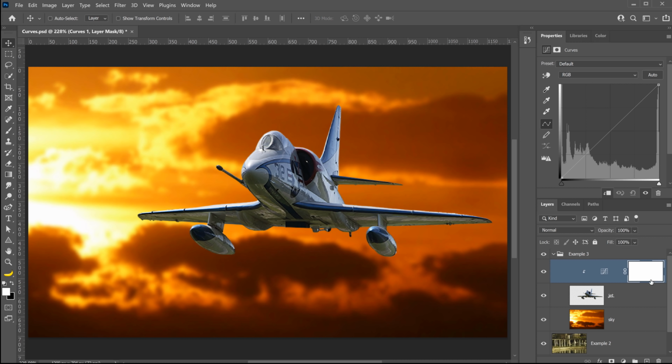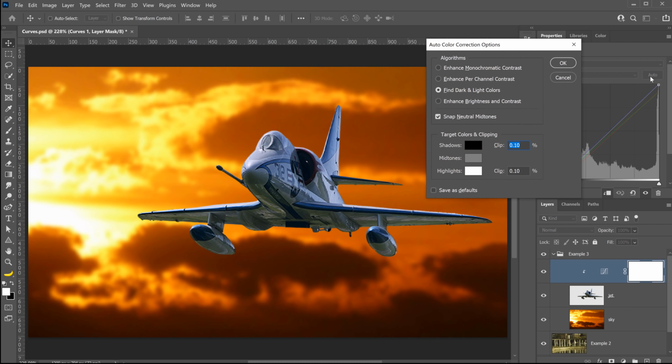So now that we have our curves adjustment layer clipped to the jet layer, I can hold Alt on Windows, Option on the Mac, and click on Auto. That will bring up the auto color correction options. And from here, you can see that we have target colors. Earlier, we used black and white as our shadows and highlights. And if we're trying to neutralize an image to remove a color cast, that's exactly what we want.